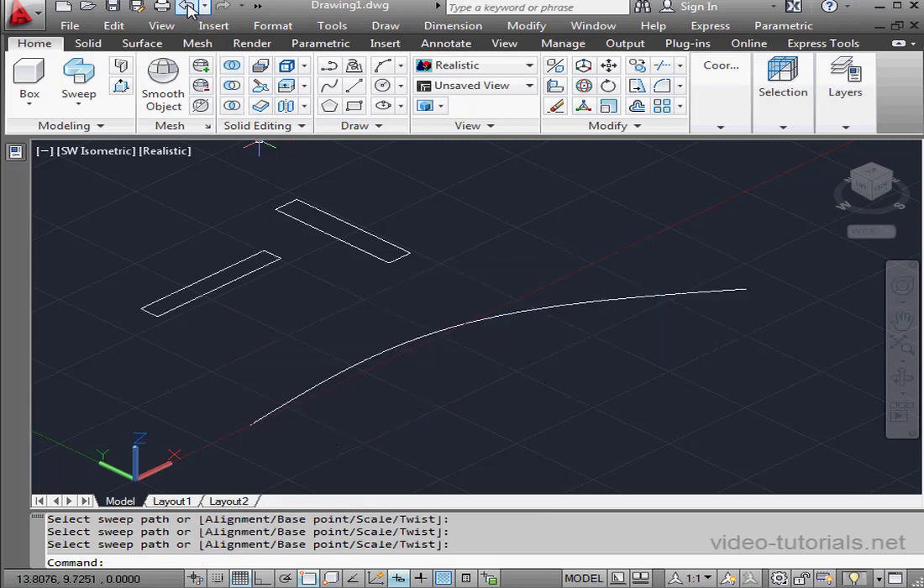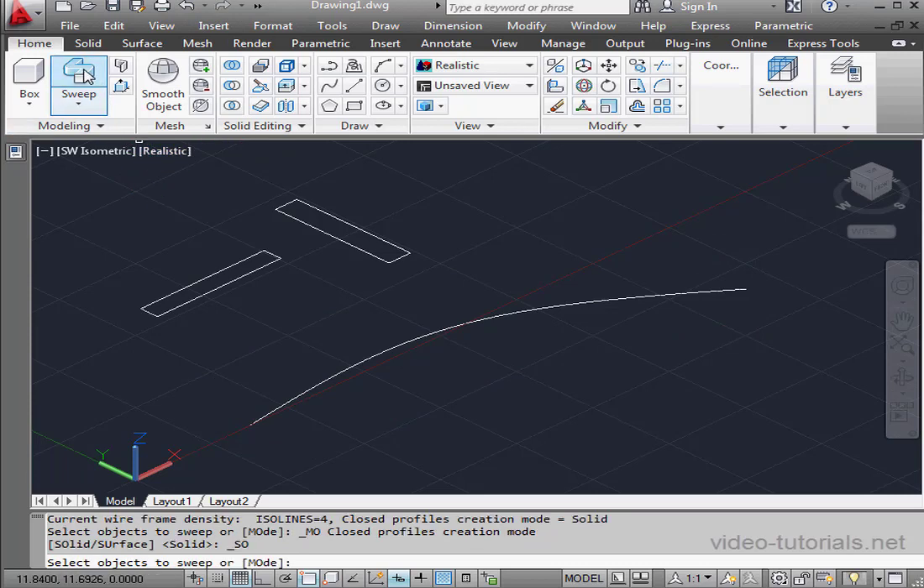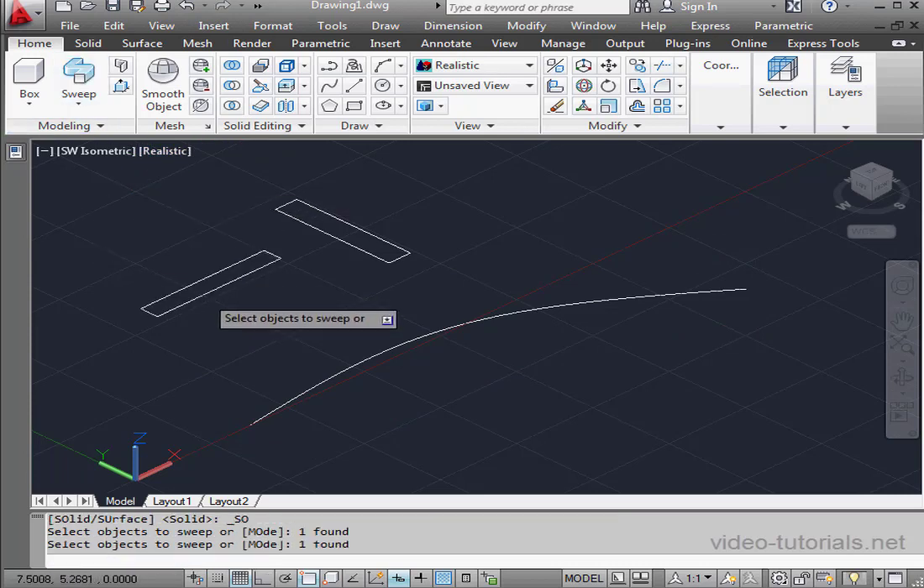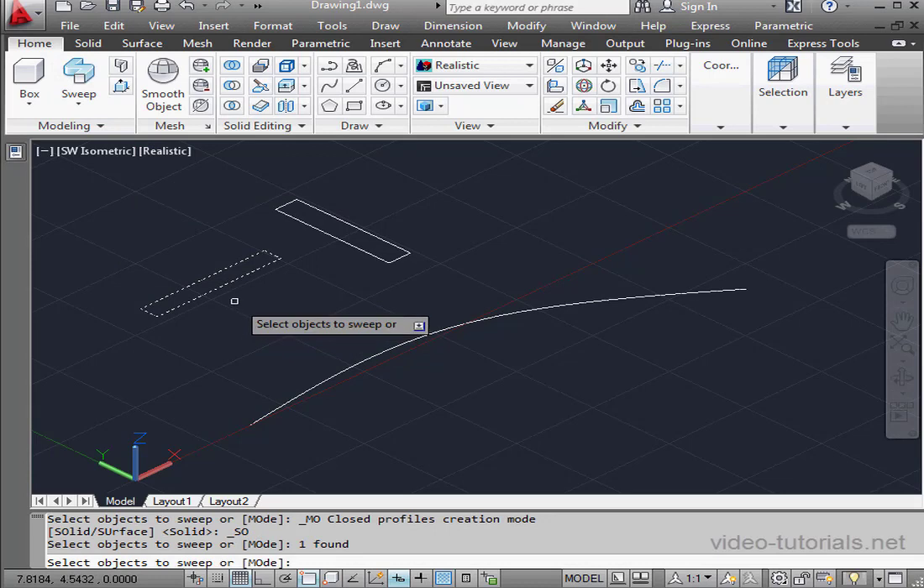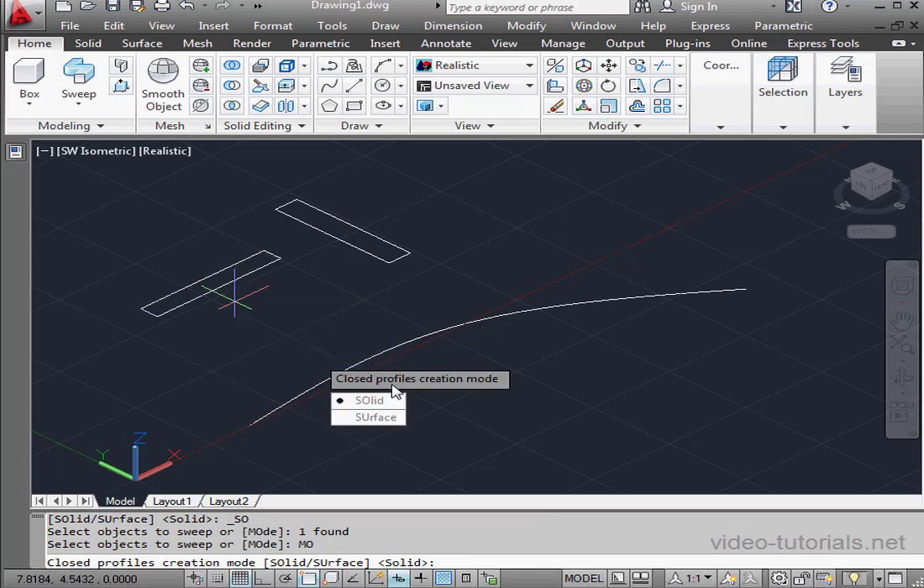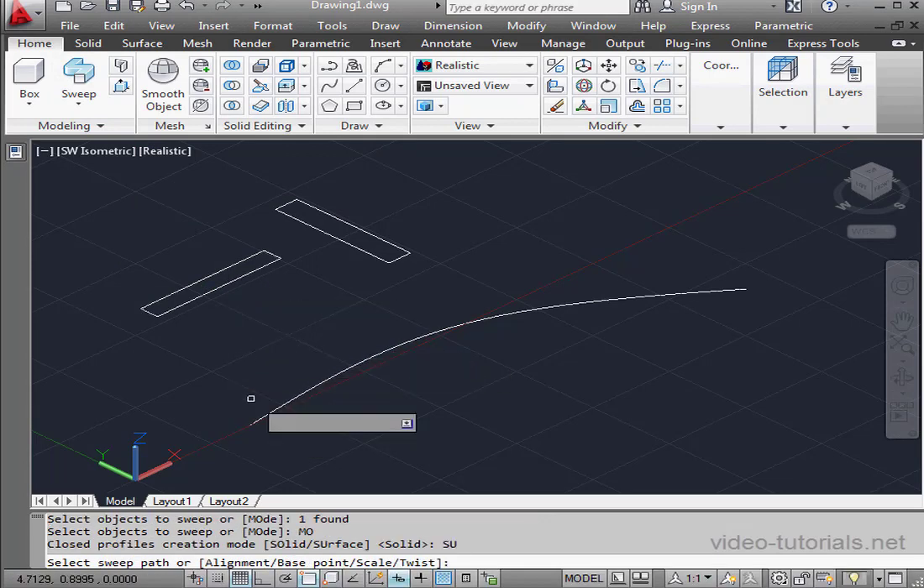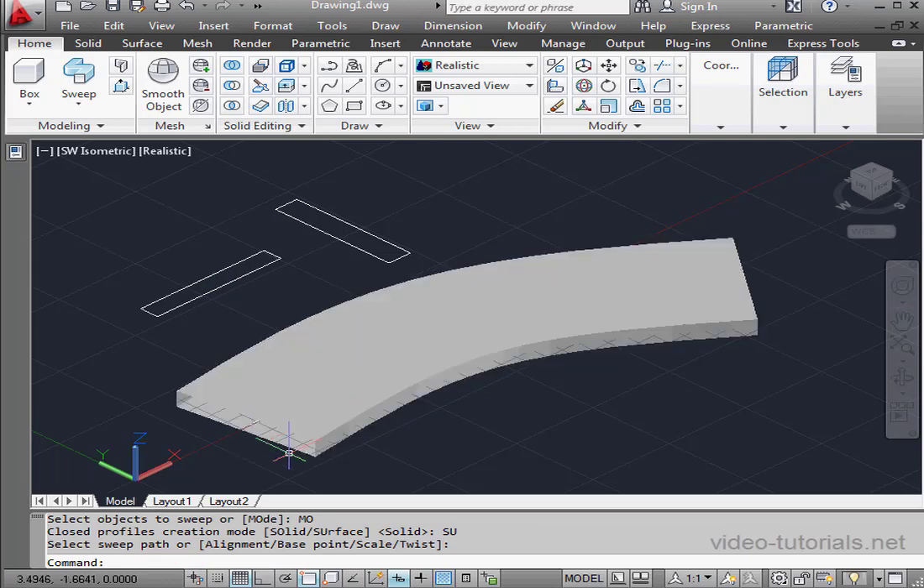Let's click Undo. Activate the sweep command again. Select the object to sweep. Right-click and this time scroll to Mode. Choose Surface. Select the path, and our sweep executes. And here is our surface.